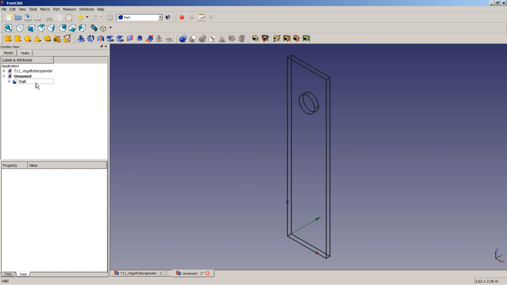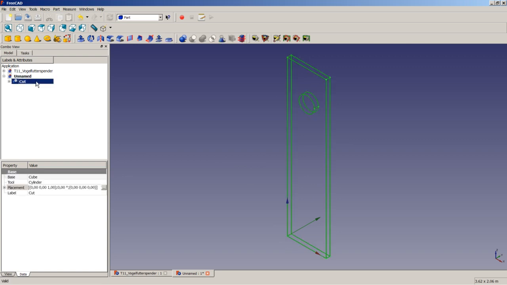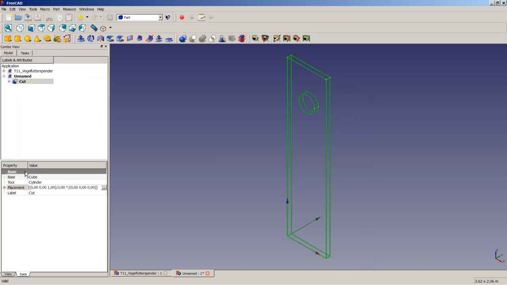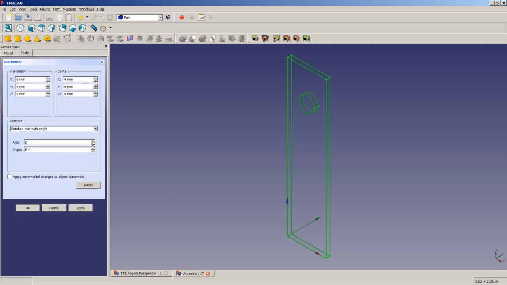Now, as you can see, when I click on the whole solid and apply placement to the solid, let's say an incremental one, I can change the translation values by, let's say, in X direction 500 millimeters. And as you can see, the door did just move by the entered value. I can also use this placement tab to get a rotation on the object. So I will click on here. I will apply an incremental change.